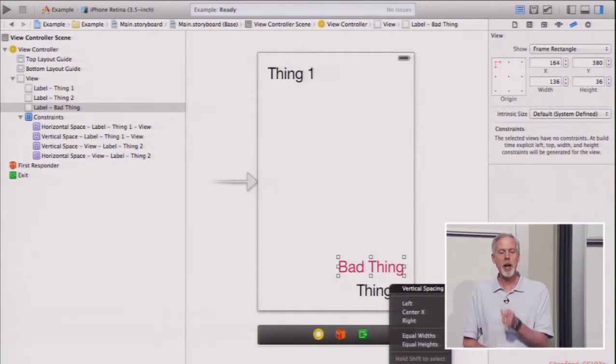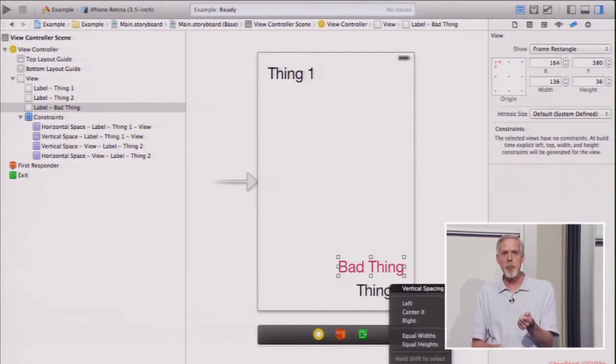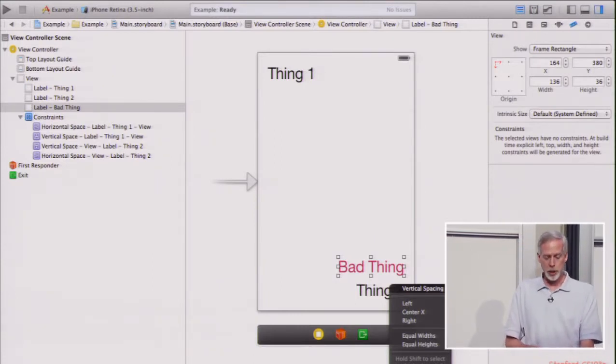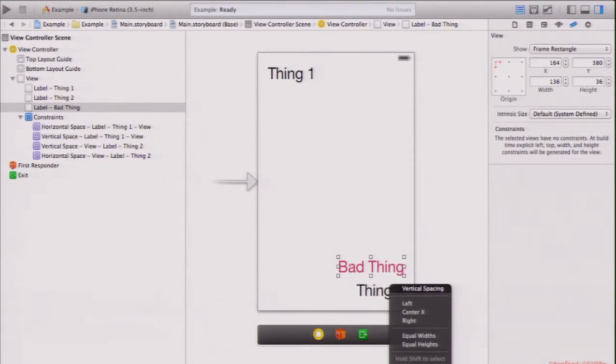Okay? And when I do, I get a little black box, just like if I were making an outlet. But this time it's saying, what do you want to tie between these 2 items? What do you want to be fixed between these 2? You can actually select multiple of these using Shift. That's what it says at the bottom there: hold Shift to select multiple. So I'm going to pick the vertical spacing. I want bad thing to always be a fixed vertical space above thing 2. And I'm also going to pick right edge.